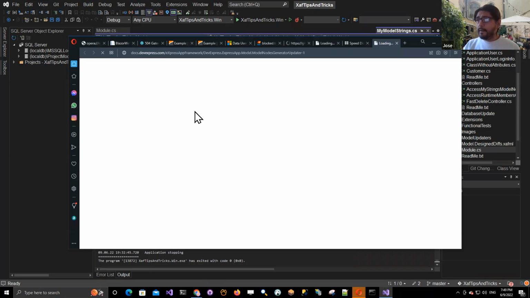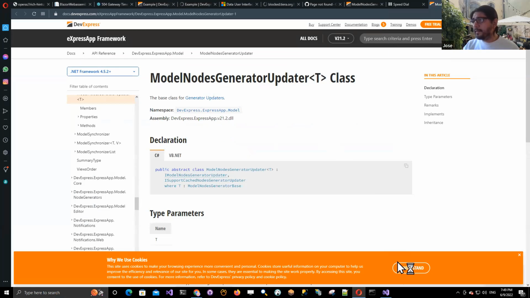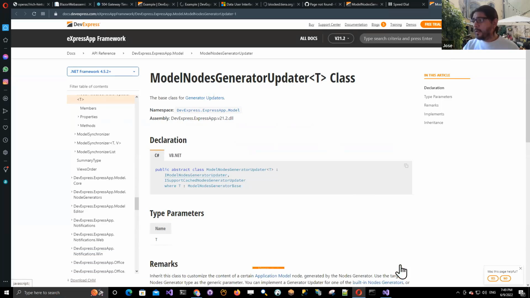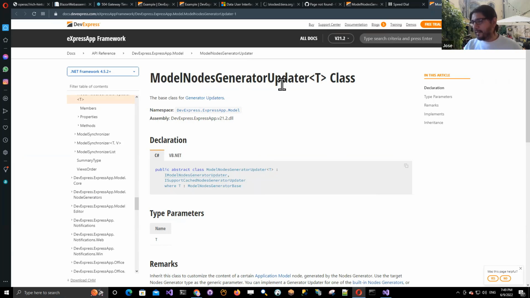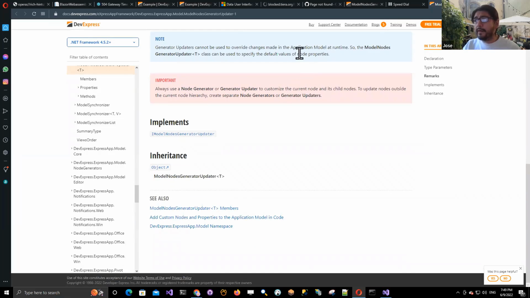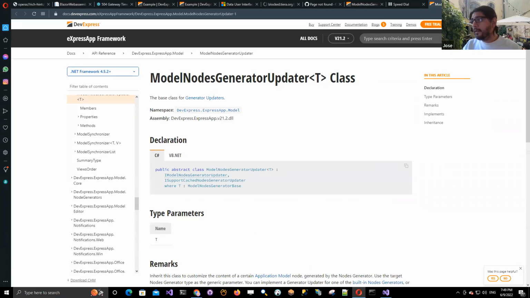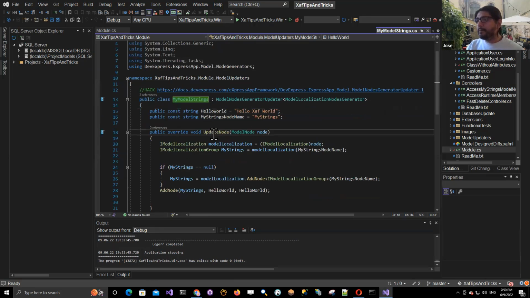So, let's see. Basically, there are several ways that you can extend your model in code, all of them with this model generator updater. Model node generator updater is a really specific name, so there are a lot of instances of this type of class. The one that I'm going to show you today is for the model localization node generator. So basically, we implement the generic of that, and then we inherit, and then we have this method, UpdateNode.